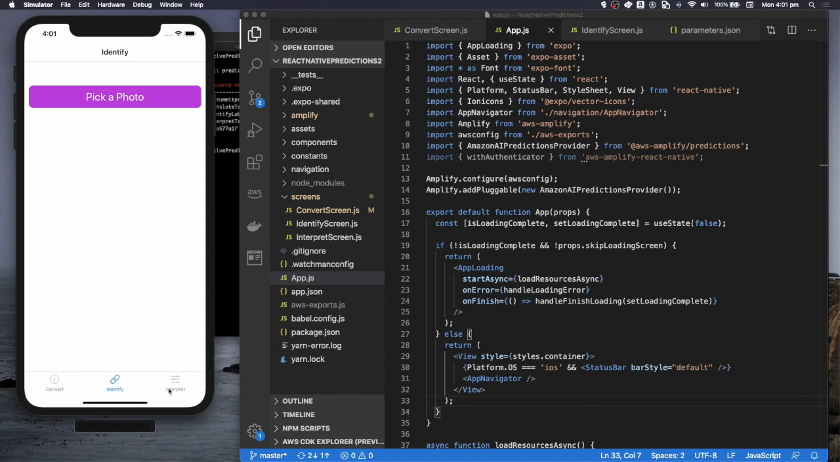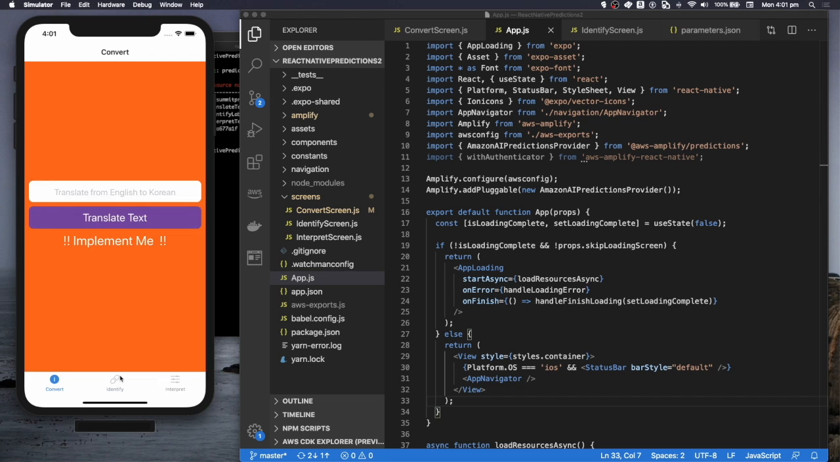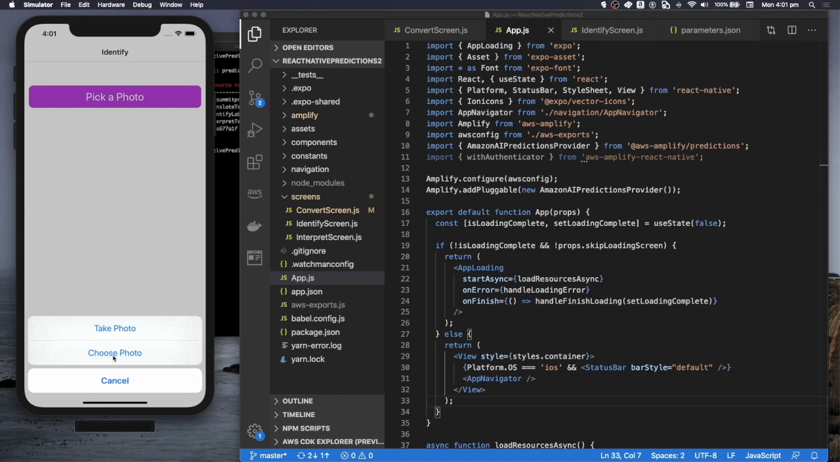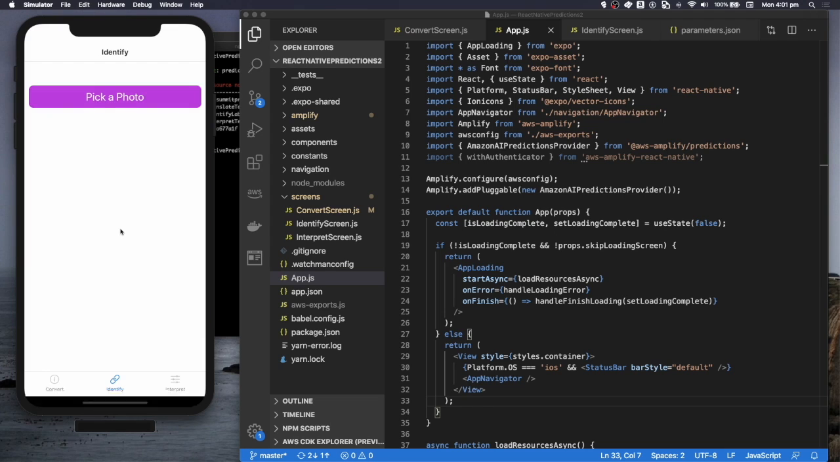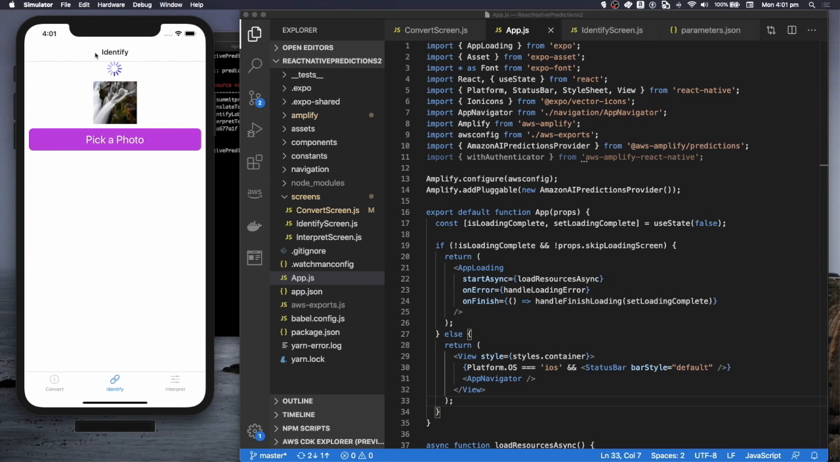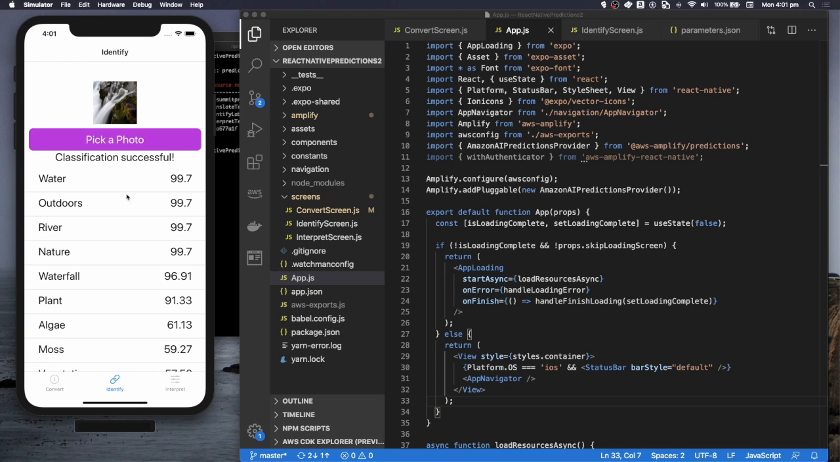Looking at implement me, we'll come back to that one. Let's pick a photo in Identify. So what I'm doing here, I'm pulling a photo from the device and I'm pushing it up into an S3 bucket, then running Rekognition across it to identify labels and work out what this photo actually is. So we're abstracting away Rekognition from you, and it's coming back with nature, river, and water. So that's what it is.